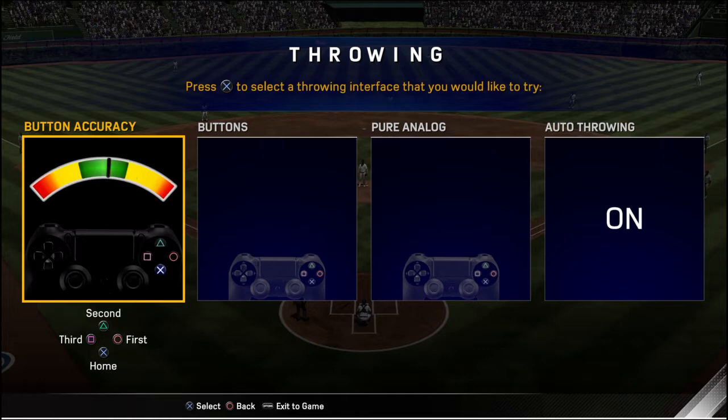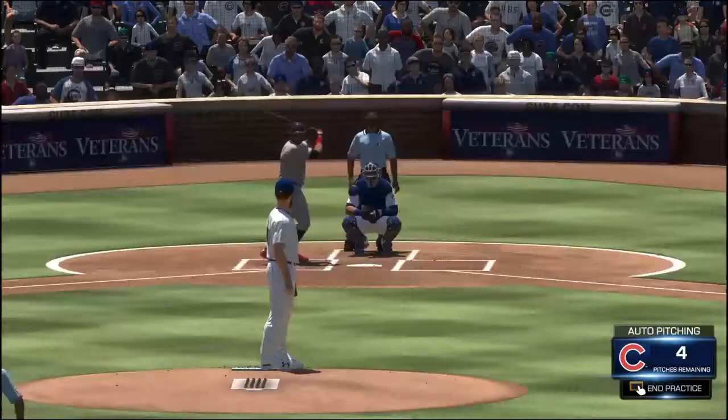To preload, hold X for home, circle for first base, triangle for second base, or square for third base. Next, release the base button while in the green area.